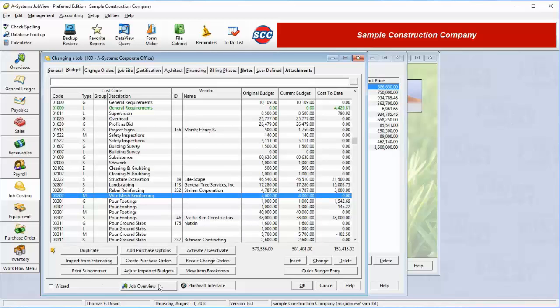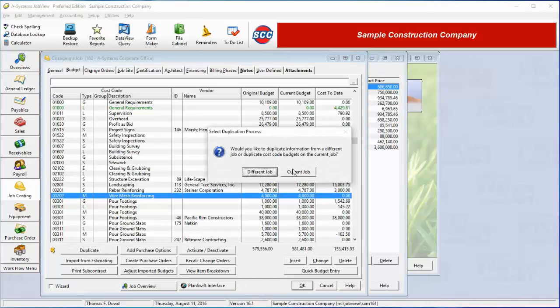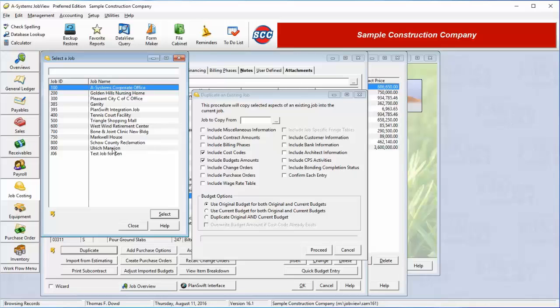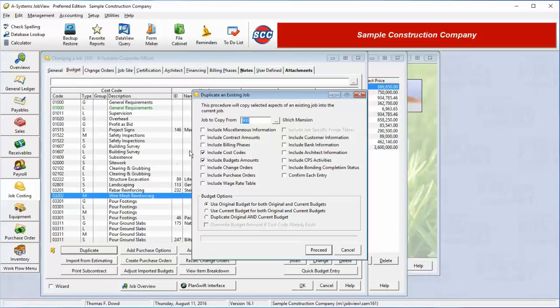There are a number of buttons below the list of cost codes that can be used for creating or upkeeping budgets. The Duplicate button allows budget line items and other information to be duplicated either from another job or from the current job. If the Different Job button is pressed, this window is displayed. We'll select the job we wish to copy from here. Now we can select what data we want to copy from that job and click the Proceed button.